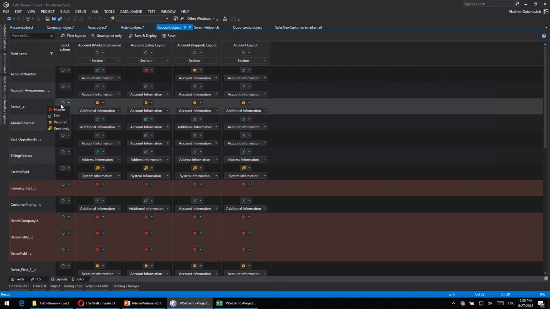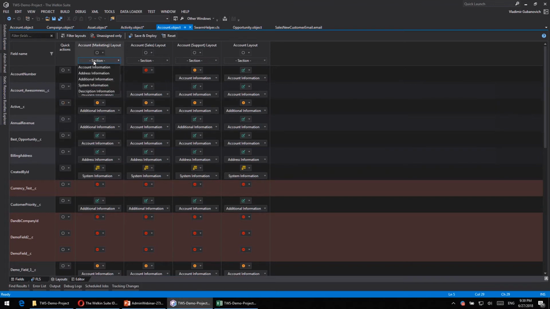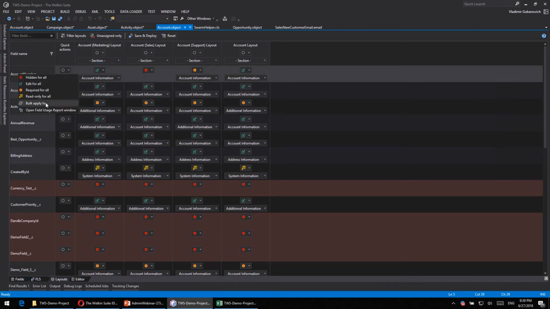And we are also providing you the same options for quick actions to set all the fields into some section, and bulk apply option. Once you've done these changes, just hit save and deploy, and all of these changes will be sent to Salesforce again.